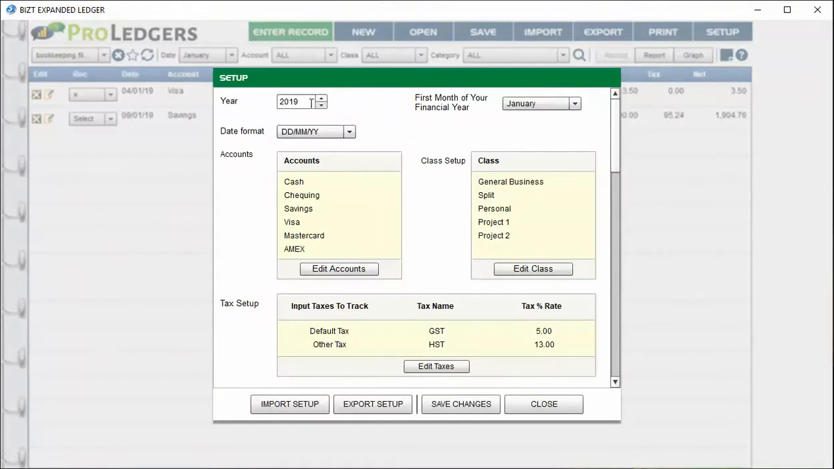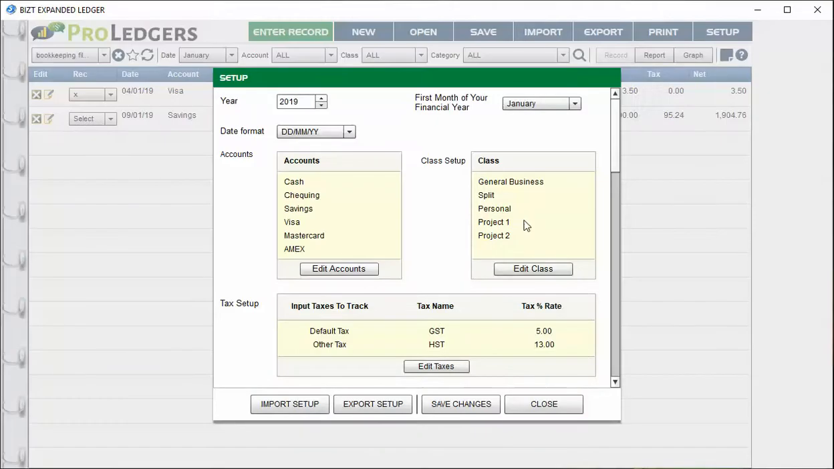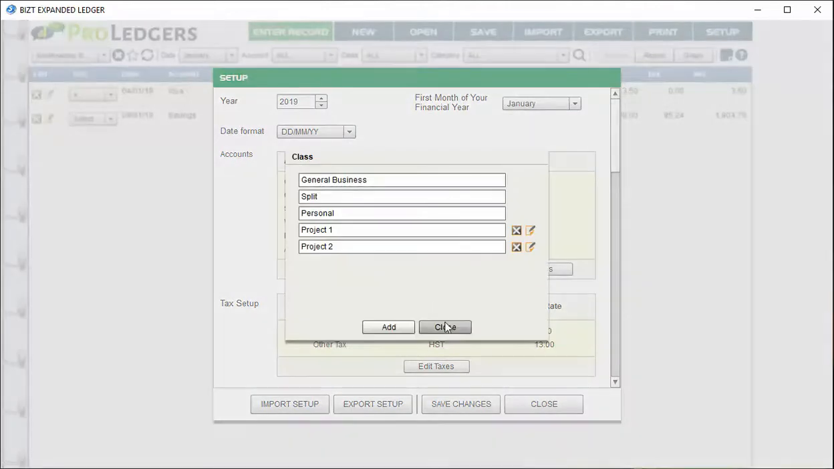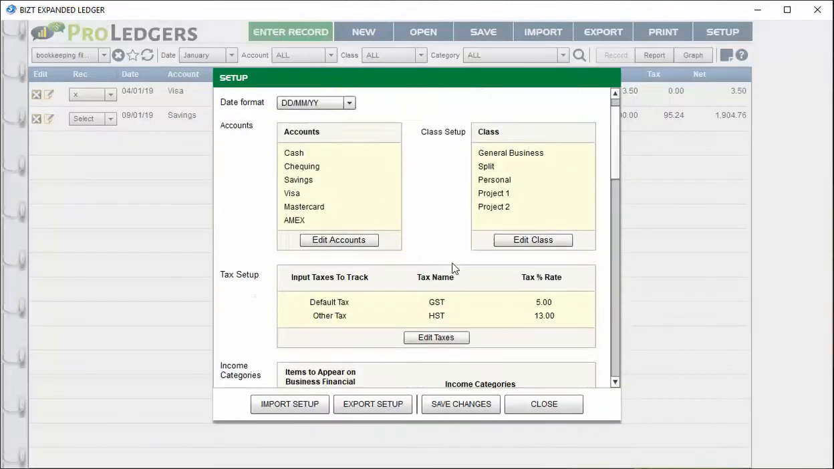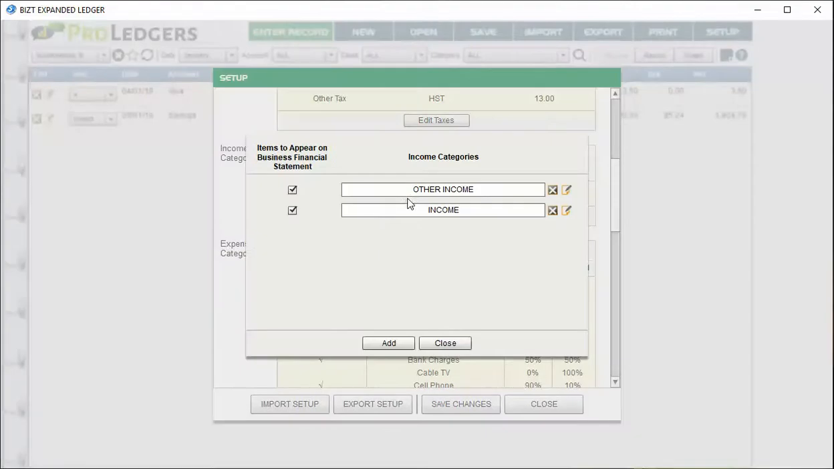In the setup screen, you choose your year, and the month that your financial year starts. You can set up all your various accounts here. You can delete them, you can edit them, you can add more accounts. And same with your classes. We talked about that. You can add more classes or change the name of those. There's your tax setup. There's an income category setup.